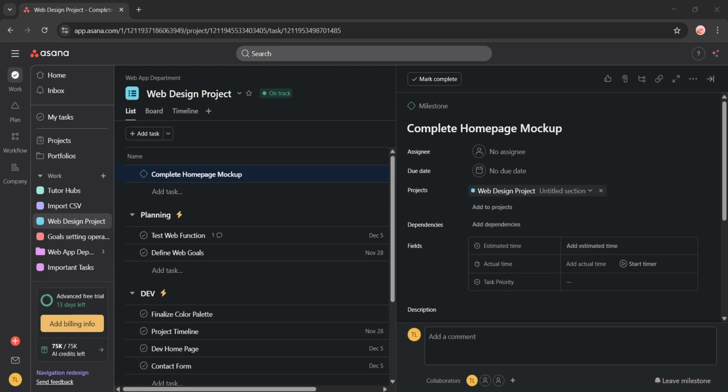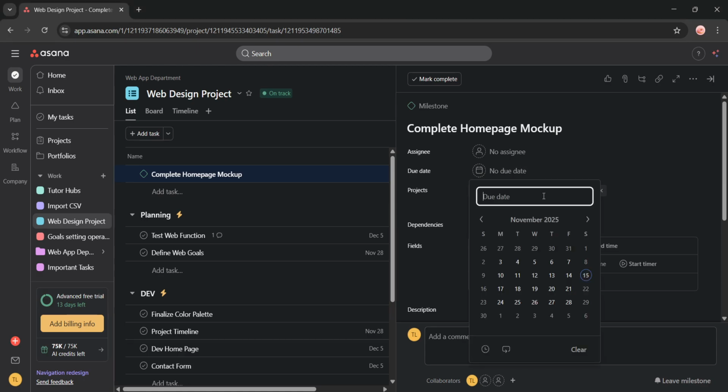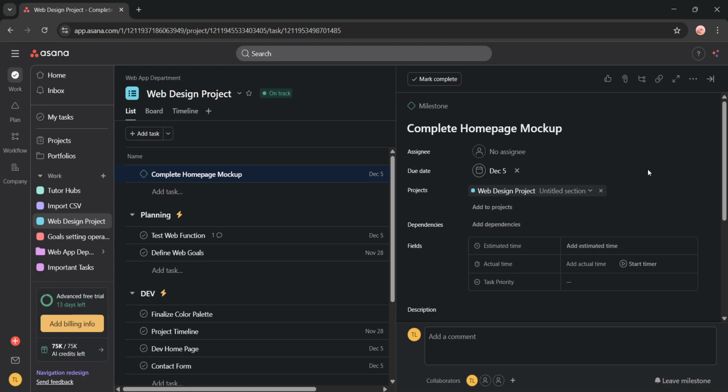Start by setting a due date. Click the due date field, and pick the date you need, for example, December 5th, 2025. Next, assign the milestone to a team member by clicking Assignee and selecting the appropriate person from your team. This ensures someone's accountable for hitting this checkpoint.